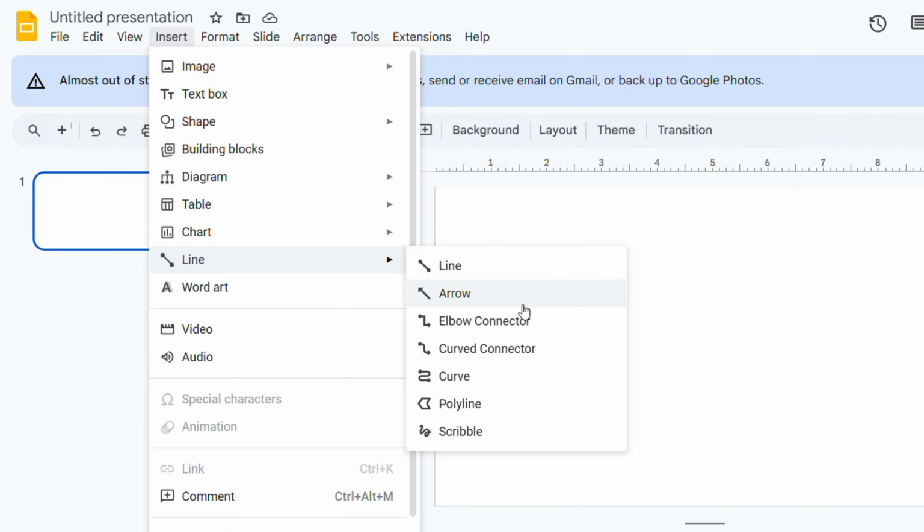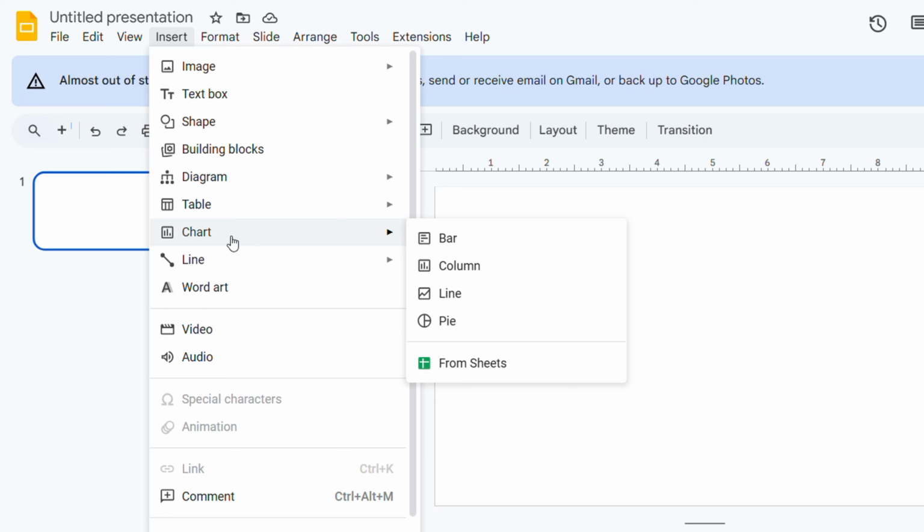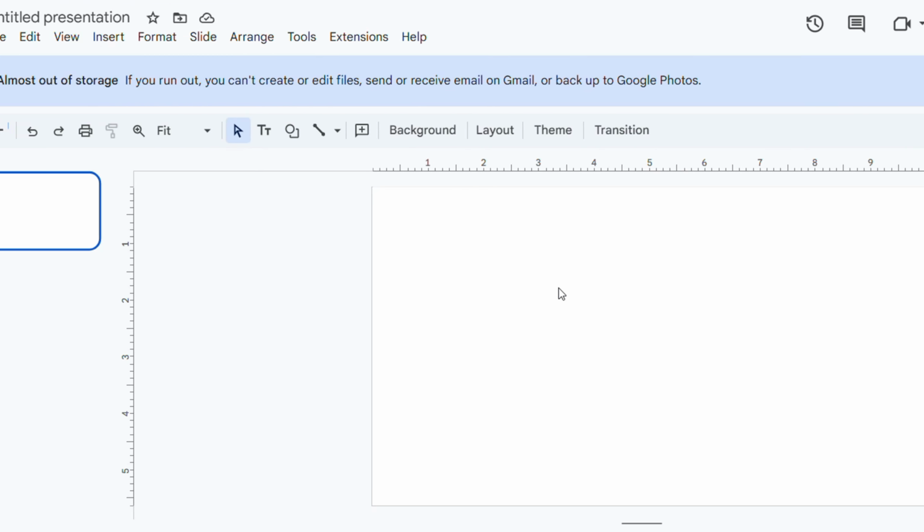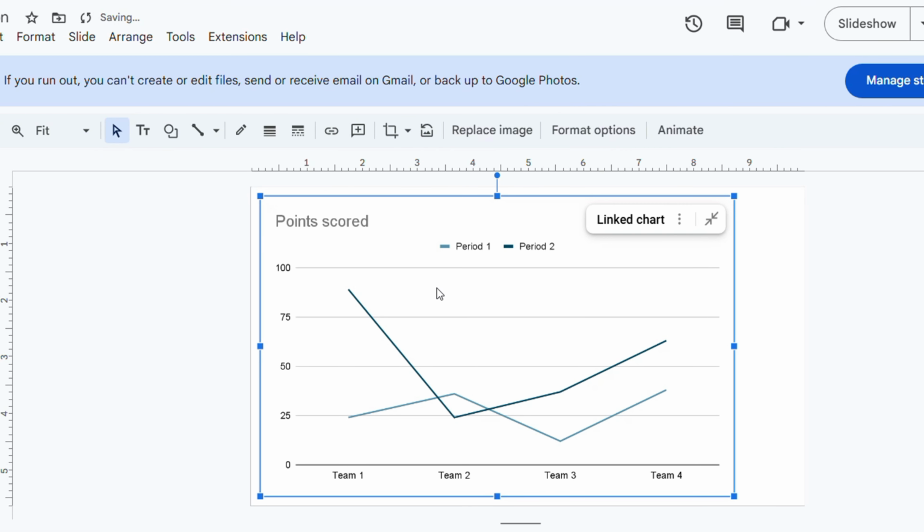Right here you have Line. You don't want to use this line, because this one line option here is just to create a line. But if you want the line chart or the line graph, go to where it says Charts and choose the Line option, and it will quickly create a line graph or a line chart for you, and you can work from here.